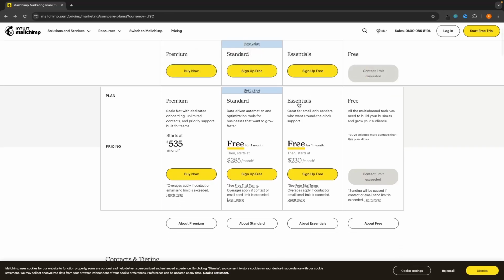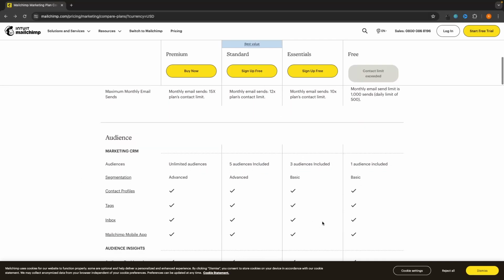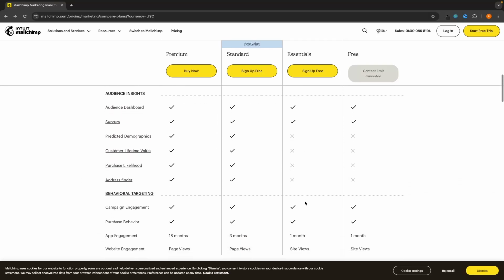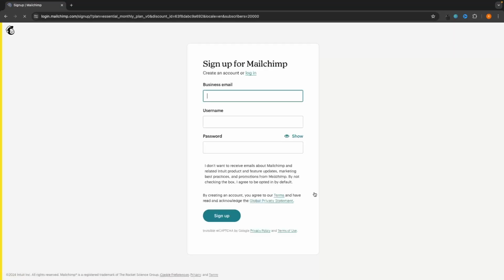So if you are debating whether to go for Essentials or Standard, then what we can do is go down here, take a look at what you get with all of these plans, and then you can make your choice for which plan you need to go ahead and buy. With these 2 plans, you also get a month for free as a free trial. So select the plan that you want to get and click on sign up for free.